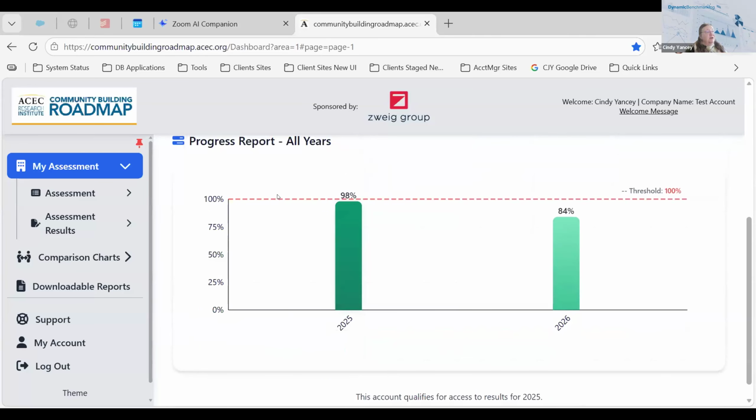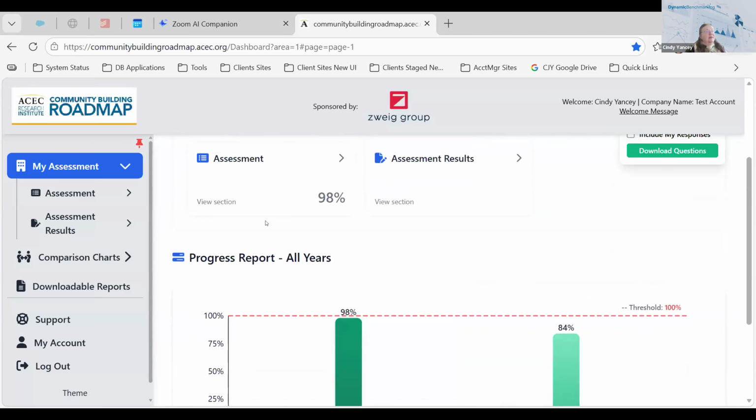Also, you can see down here in this progress report graph for 2025, I'm pretty much done, but for 2026, I've gotten some in, but I don't have it all done. So you can look for your own information there. Again, this is a good clue for you. Like where might I need to put in something? What might need to be done?